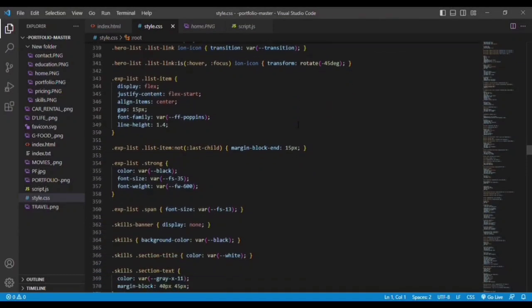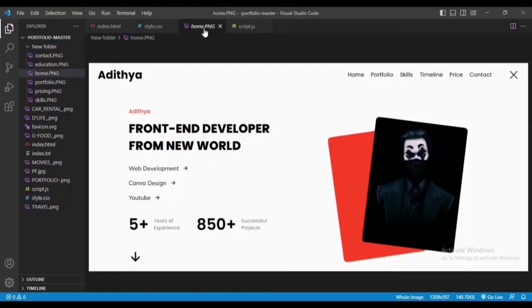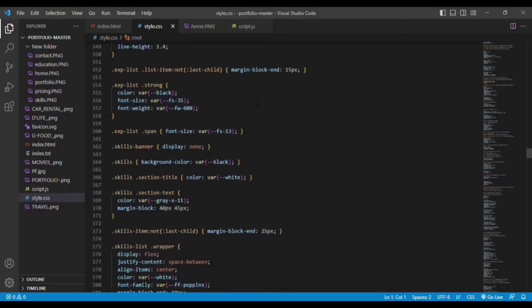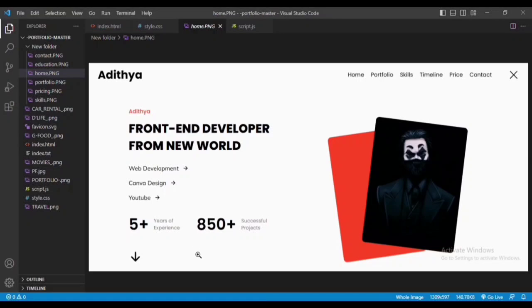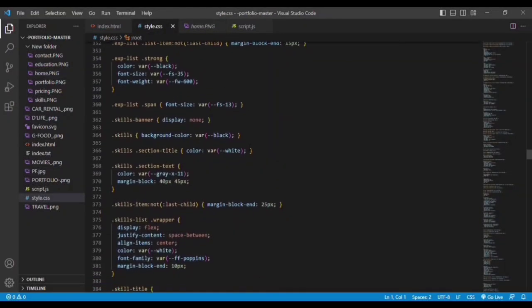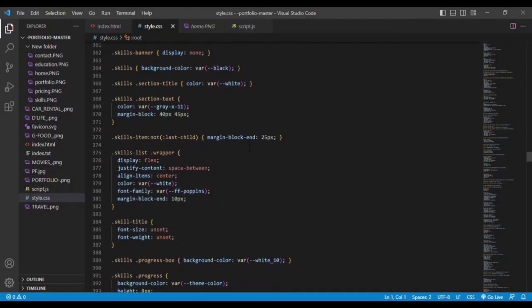Then we have list item, display flex, align center, for the experience section. We have two experience sections, that is 5+ years of experience and 850 plus successful projects. We are using display flex and aligning them at the center. The gap given between is 15 pixels. You can see the 15 pixel gap is given over here. Then color, font size and font weight are given, basic values. Then we have skills. Then we can go to the next section.